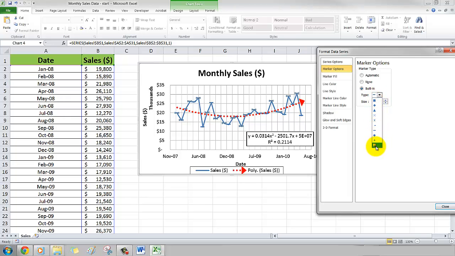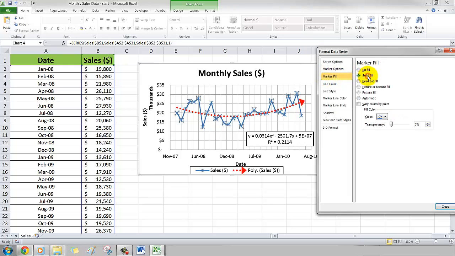We can actually select a picture if we wanted to. I'm going to select this one, which is kind of like a crosshair, I guess. Let me just select this one here. And I'm going to change the marker fill to a solid fill that's no longer blue, but perhaps yellow. Okay, so what we're seeing is the line connecting these is still blue. The marker color is actually filled in with the yellow.